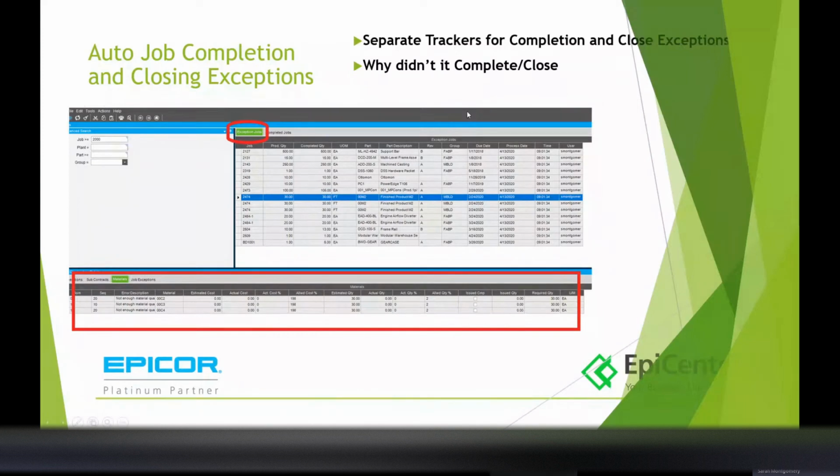So I've set this up to run every week, and I want to look then at, well, what did it do? Where are my exceptions? So we have this great tool called the Auto Job Completion Exception Tracker, or the Auto Job Closing Exception Tracker. You should be able to find that in your menus. So I have given us a look to see at our completed exception tracker.